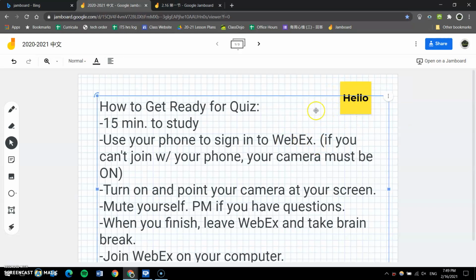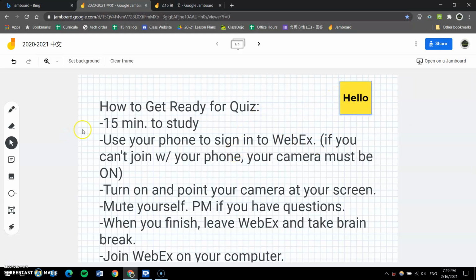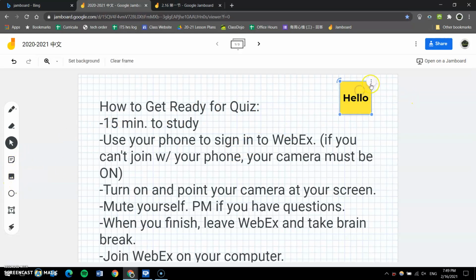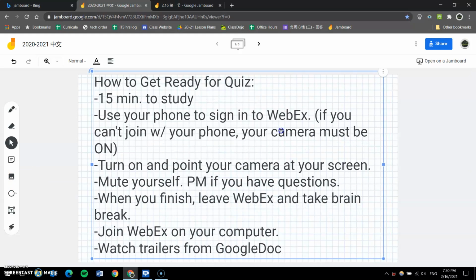Oh, now I've learned something new. I can't completely hide the sticky note. I can only do that if it's behind a picture, for example, in terms of layers. All right, so that's okay. We're going to delete the sticky note.